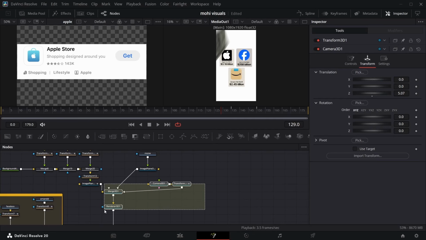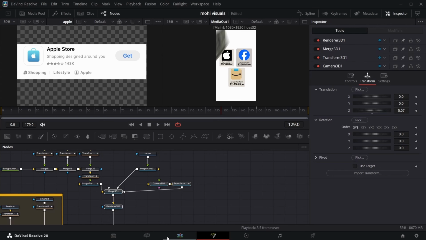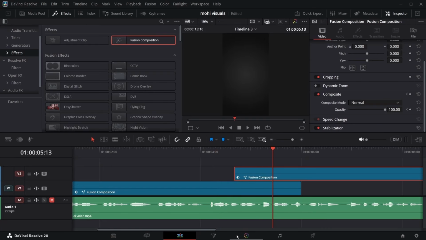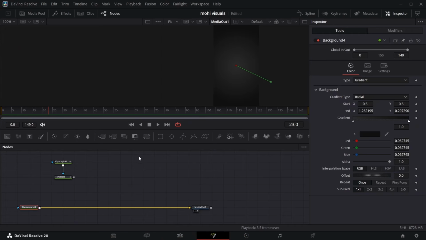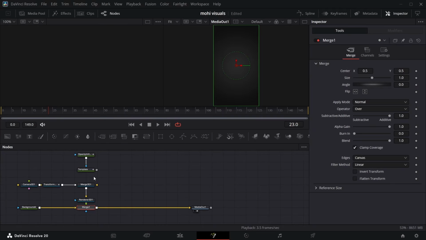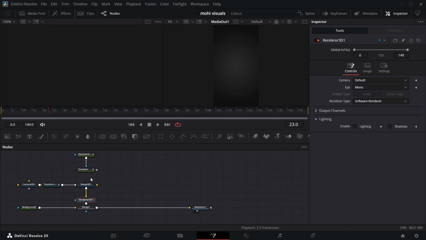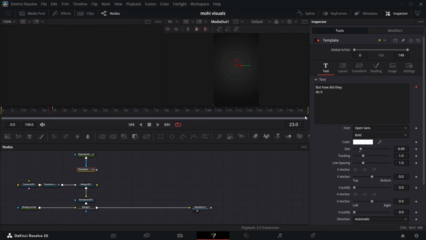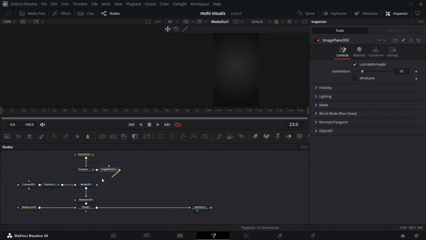I'm going to select all of these, Control C, go back to the edit page, open this other Fusion composition in the Fusion page. I'm going to paste this one, Control V. Now I have the same thing. So make sure you get your text preset. I'm going to connect this one here, and if you don't know how to do this text animation, watch any of my videos. You're going to see how it's been done. Now I'm going to add an image plane to this one and connect my image plane to the merge. Now we have it appearing like that.